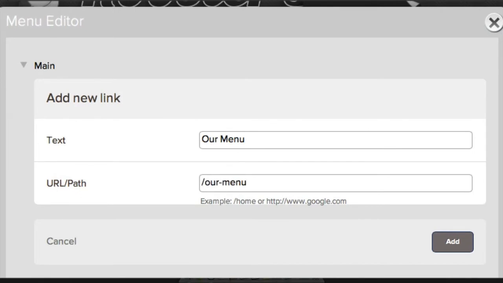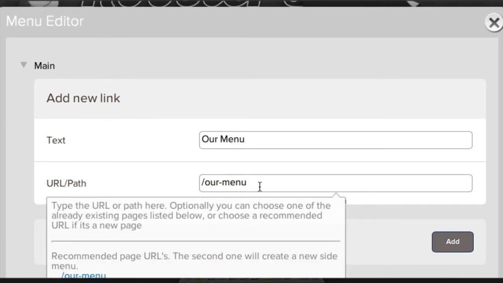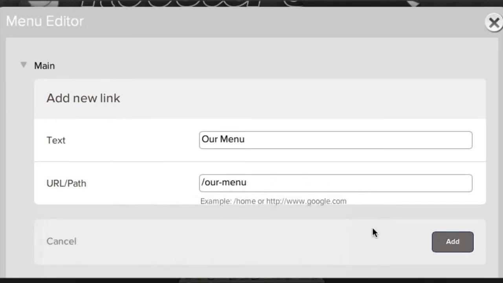hyphen menu. Now, paths, or the end part of the address right here, this slash home, can't have spaces or different characters, and they should be all lowercase. So to be safe, if you want to put some sort of spacing in there, just use the hyphen. The hyphen works well, and that makes it a little more optimized for search engines, and Google likes that better for when they try to crawl your site.